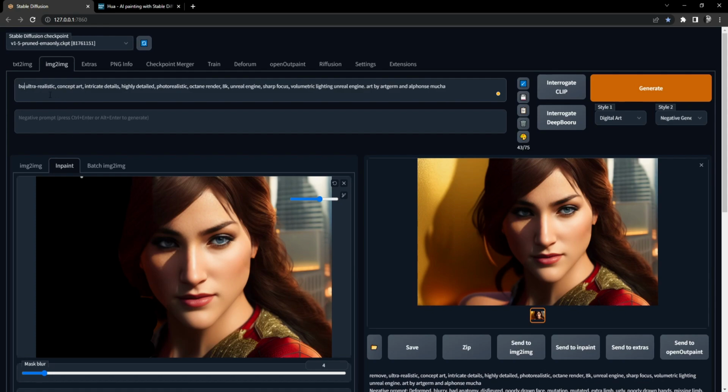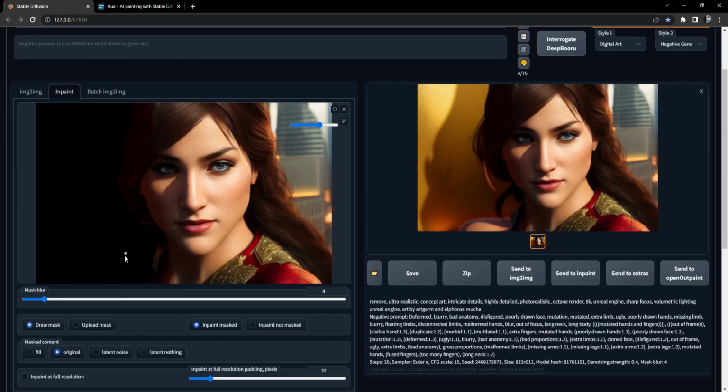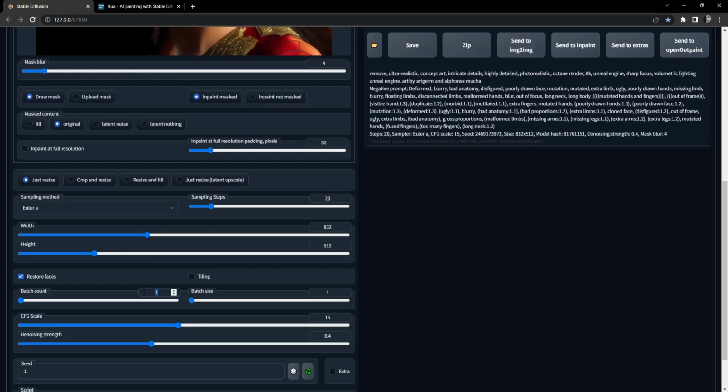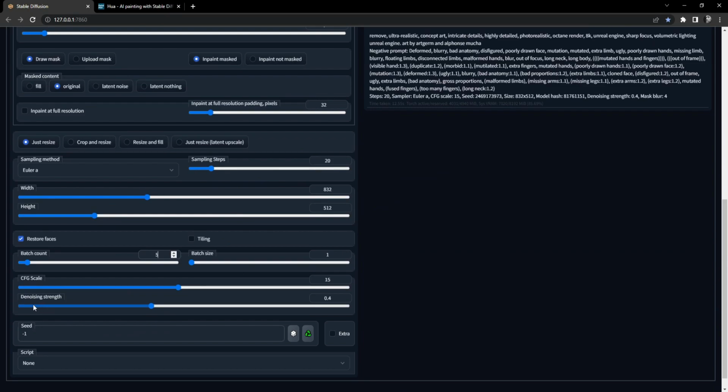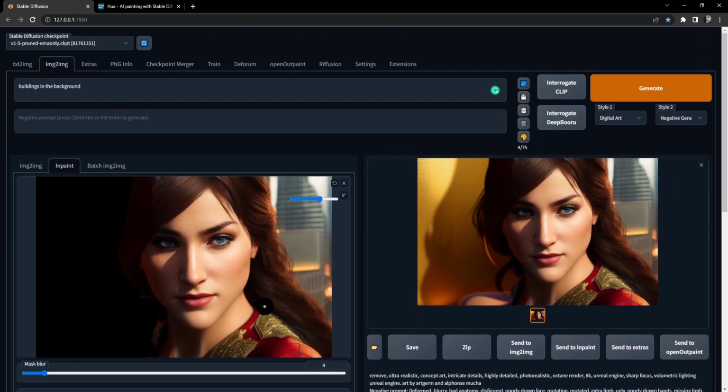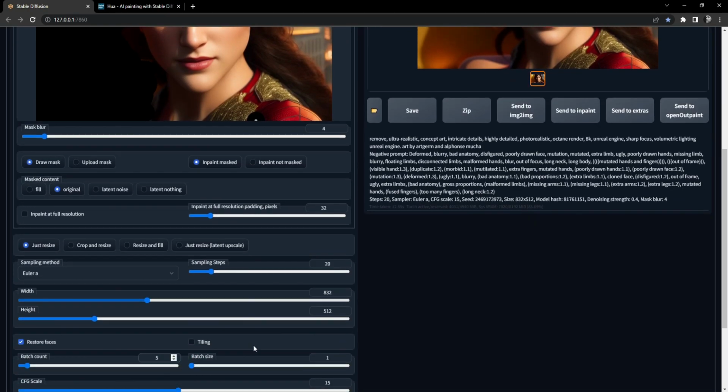buildings in the background. Okay, and we don't need this because we already have this digital art. I don't know why I did all of this. So, buildings in the background. Now we're going to generate, let's say, 3 images and see the results. And let's say that we want to increase the denoising because we want to completely change this thing.